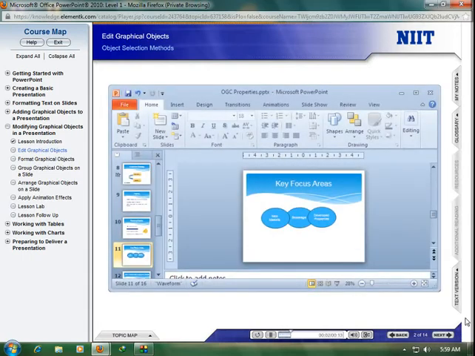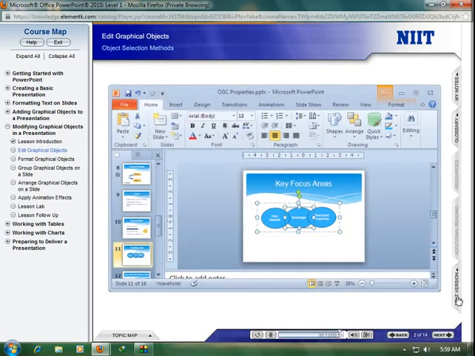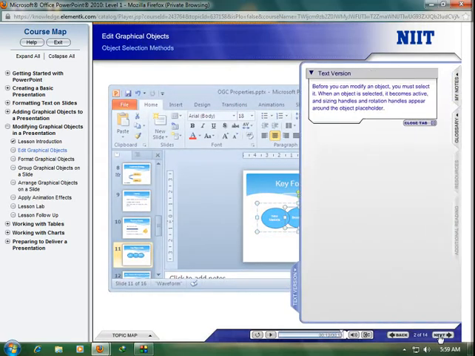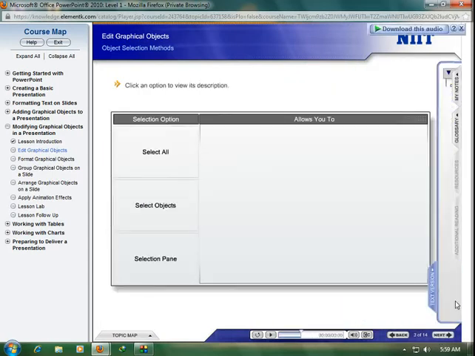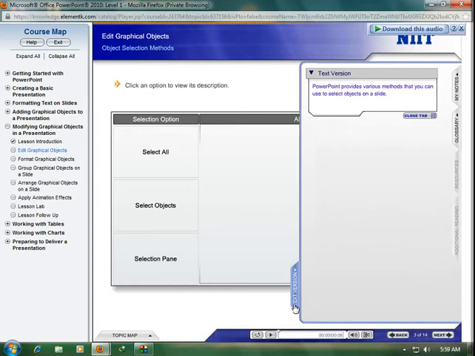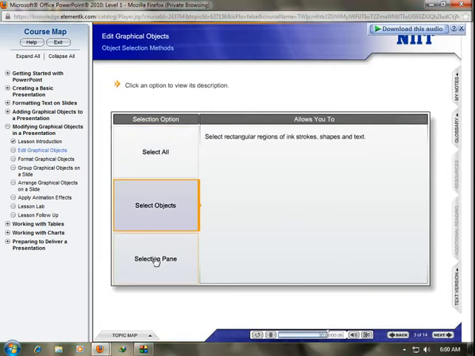Before you can modify an object, you must select it. When an object is selected, it becomes active, and sizing handles and rotation handles appear around the object placeholder. PowerPoint provides various methods that you can use to select objects on a slide. Click an option to view its description.